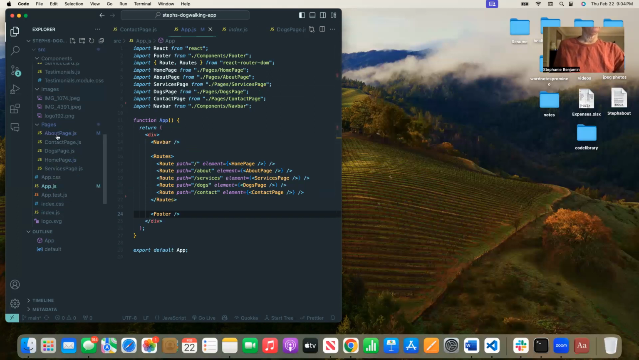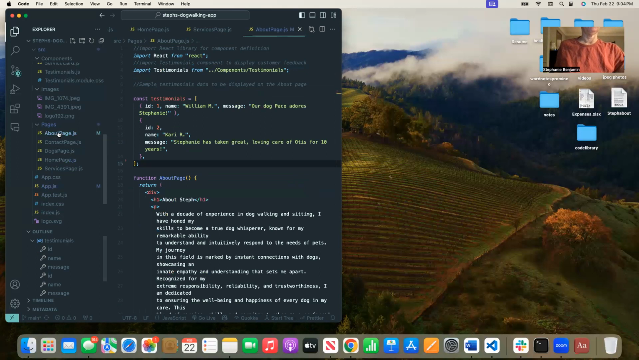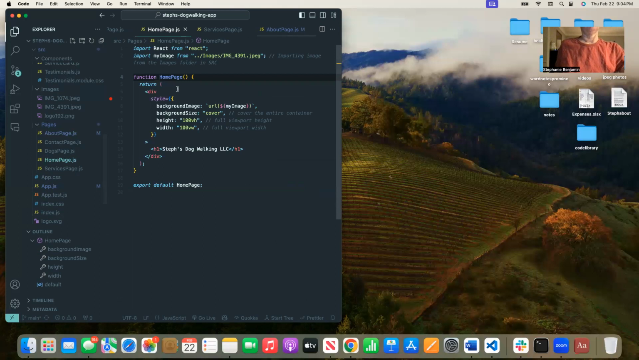So we'll start with the about page. Oh, sorry, no, we'll start with the home page. I'm importing React from React. I don't have any notes here really, but I've got an image, and I've imported this image from my images folder in SRC, and some styling with that image.